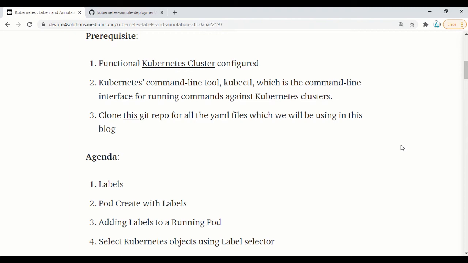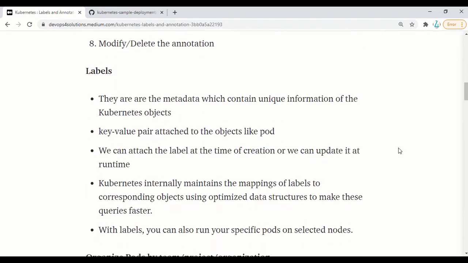The prerequisite for this video is you should have a Kubernetes cluster and the kubectl command line, and you can clone the Git repo for all the YAML files. Okay, so let's start with what labels are.